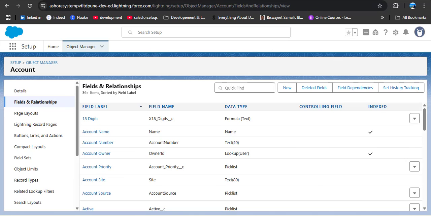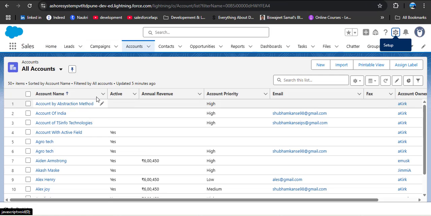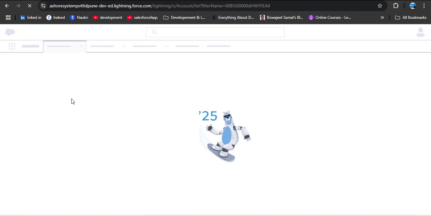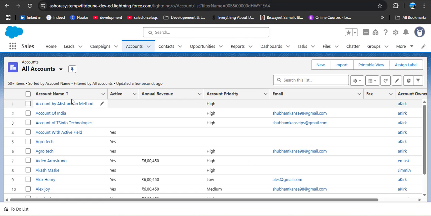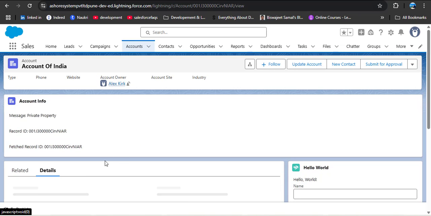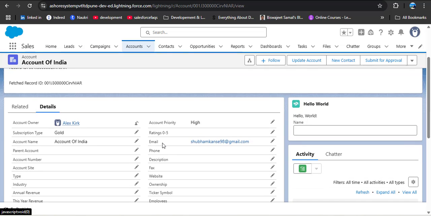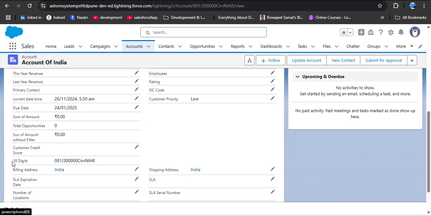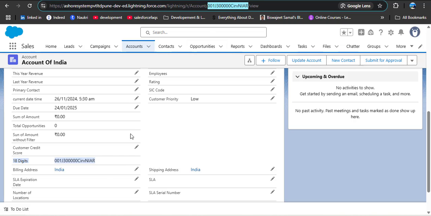Now let me open the account object. As I refresh the page, and then open any account. So here I am opening the account of India. Click on Details, scroll down, and here you can see the field that we created has been successfully added. And in that field we also have the record ID for that particular account. Here you can see from the URL also, the same record ID is populated in the created field.